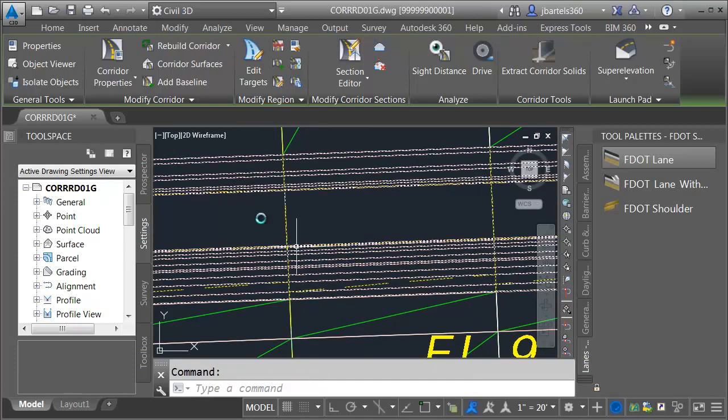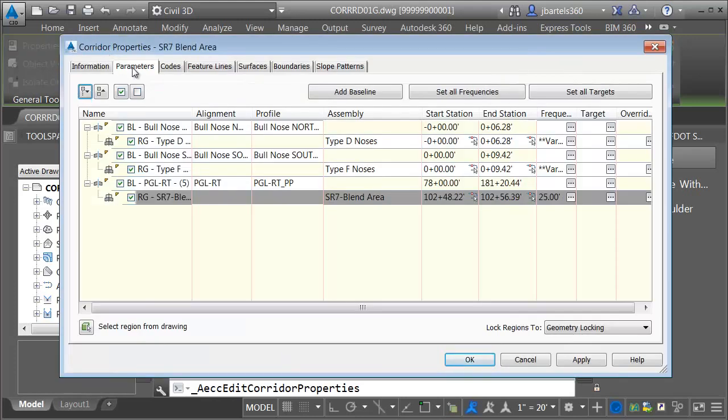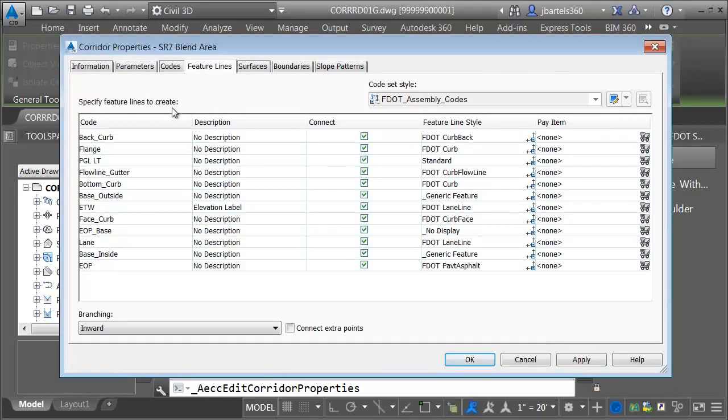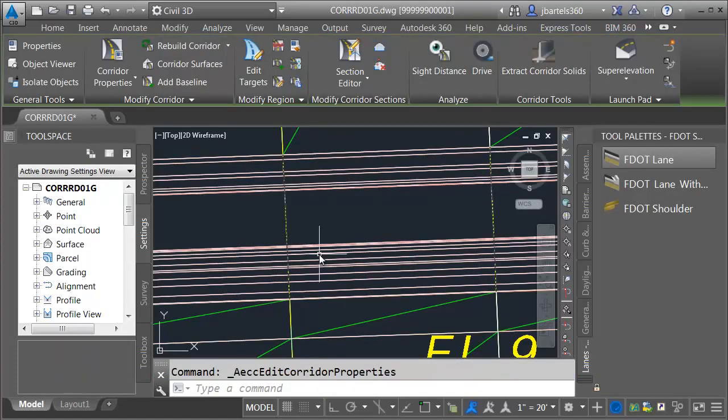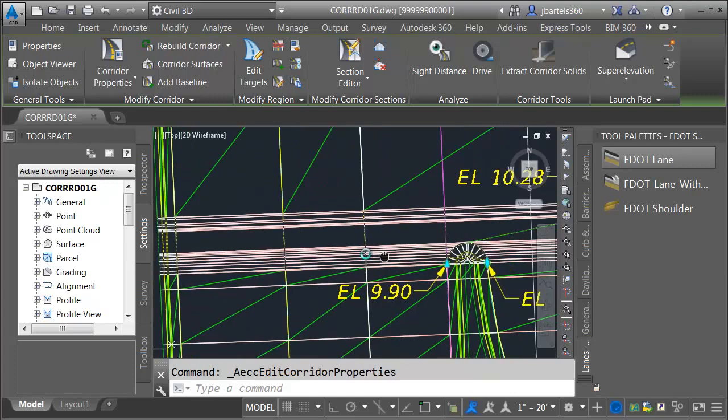If I select the corridor, I can come up to corridor properties, and here on the feature lines tab, I'm going to come down to the branching setting. I'm going to say if a feature line is looking where to go, rather than looking inward, I'd like you to look outward. I'll click OK. You can see those are now corrected. Let me pan this over.